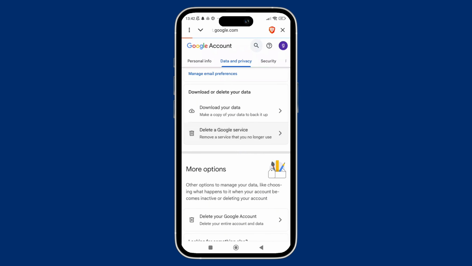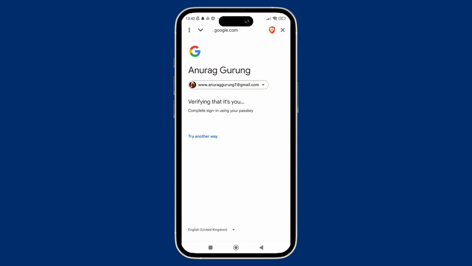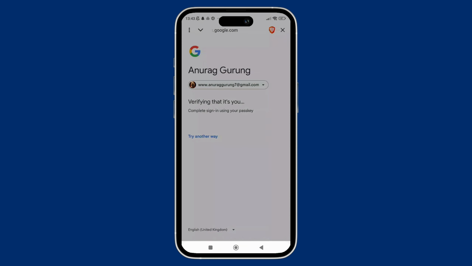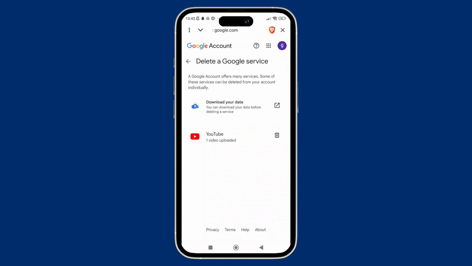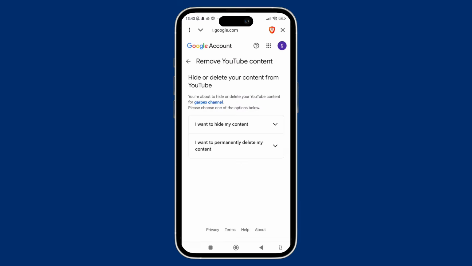And now here on the next page, it may ask you to re-enter your Google password. So simply enter your password and then tap next. And with that, now here in this section, you simply have to tap on the trash icon next to the YouTube. And after that, on the next page, you simply have to select, I want to permanently delete my content.